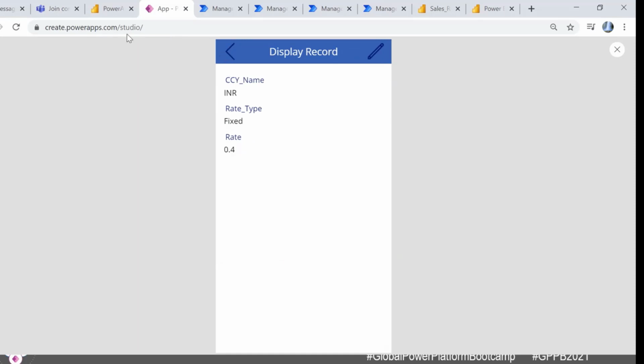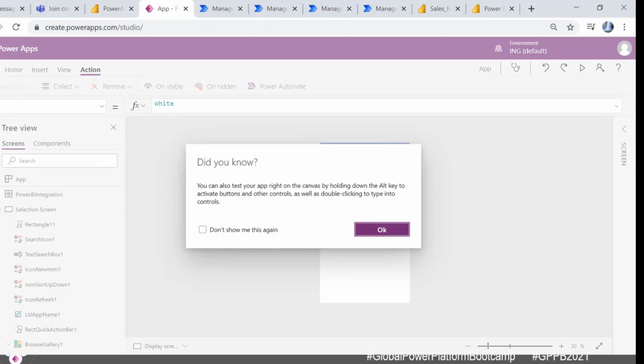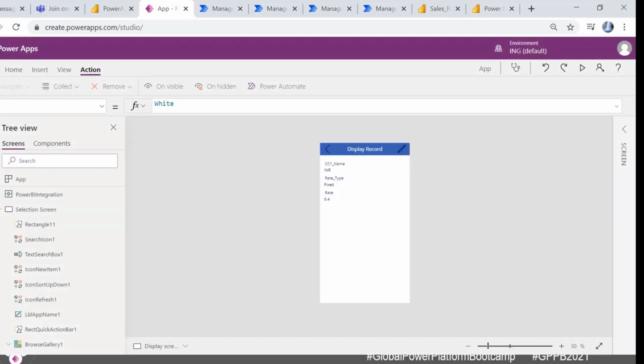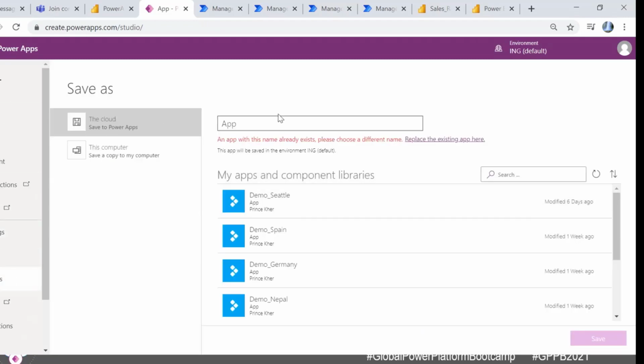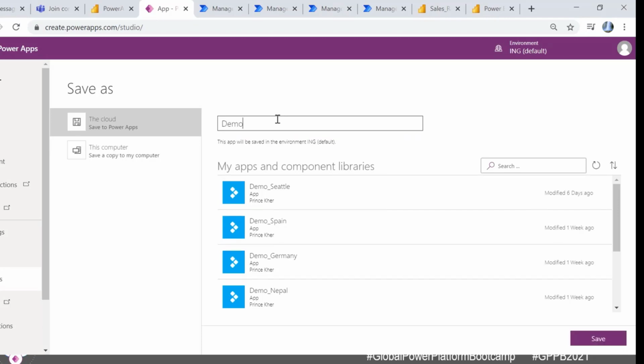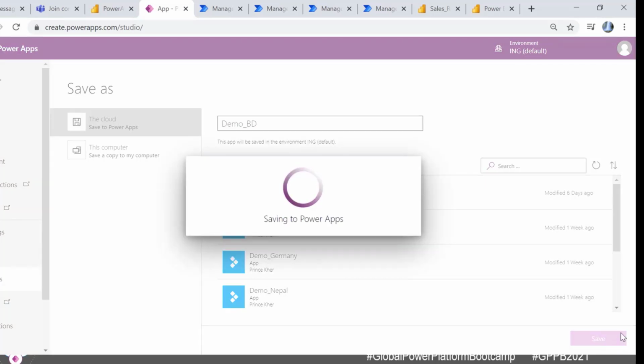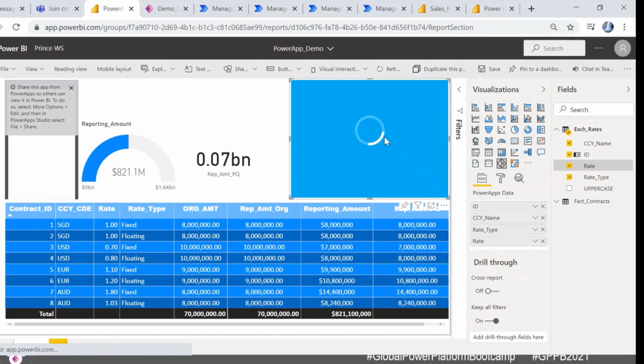So how is it working? Once you have made the app, and once you save the app, I will say demo underscore bd and save it. The time you save it, it will say the app is already getting updated, so it's going to take the app on its own. So the integration has worked properly.